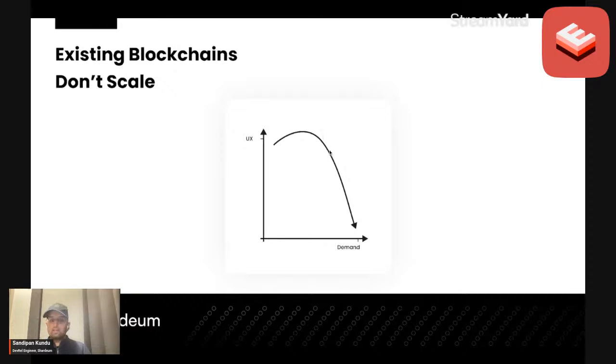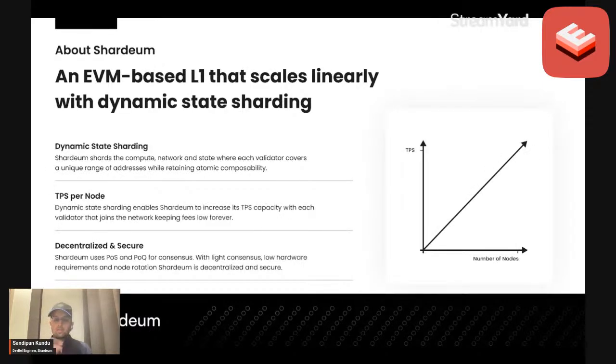So that's when the graph starts dropping. Whenever there's a popular demand, the user experience starts decreasing. And that's where the major issue which Shardeum is solving with its scalability technology kicks in. And that's what we are going to learn in the next few slides. So let's learn a little bit about Shardeum.